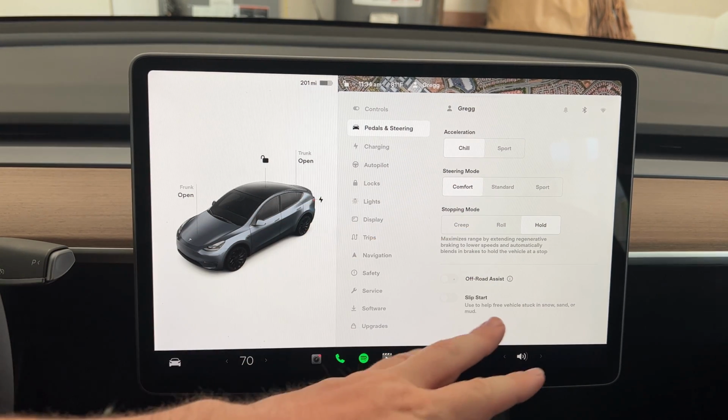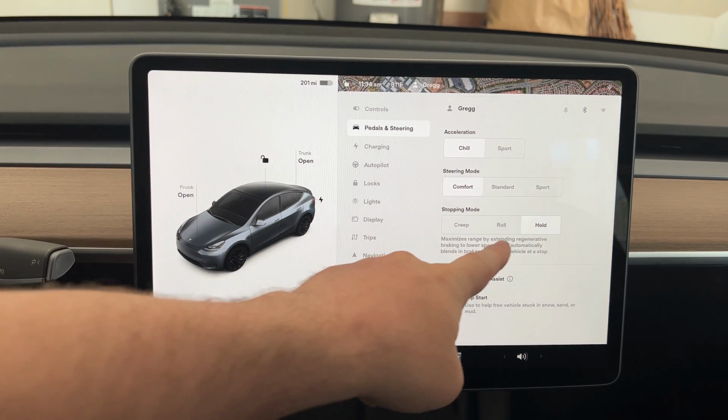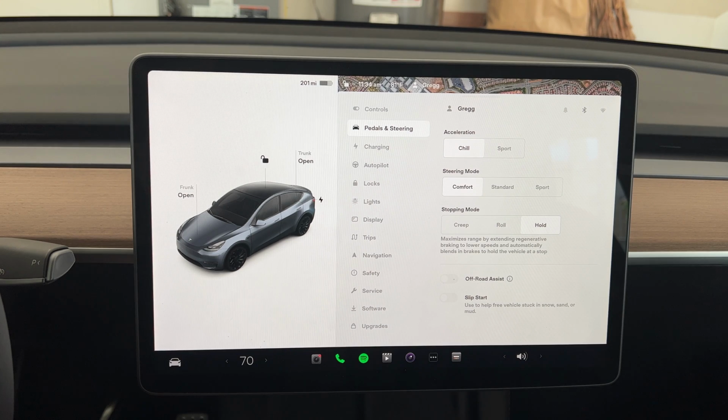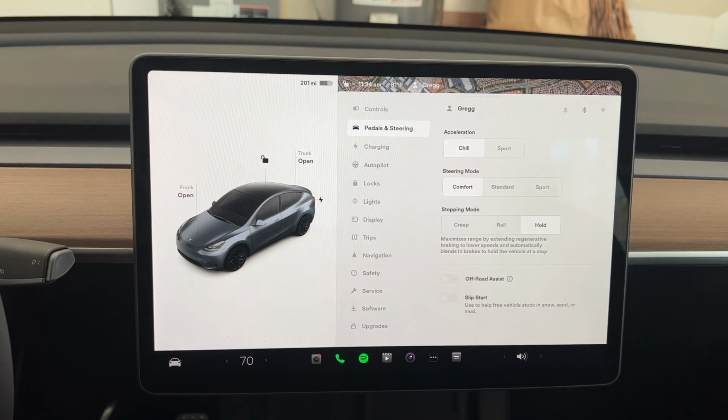Stopping mode is probably already set to this, but if you like more of a traditional roll or a creep like a car would have, you can change it to that. That's what happens when you stop the car. I set it to hold because now I'm used to it, but basically when you let go of the gas, it already starts slowing the car down a ton. So that would be set to hold, but otherwise, if you don't like that, you can choose one of these other options, creep or roll.